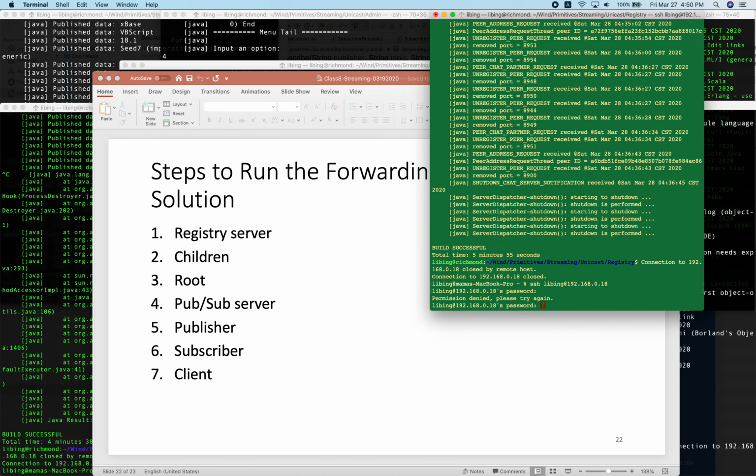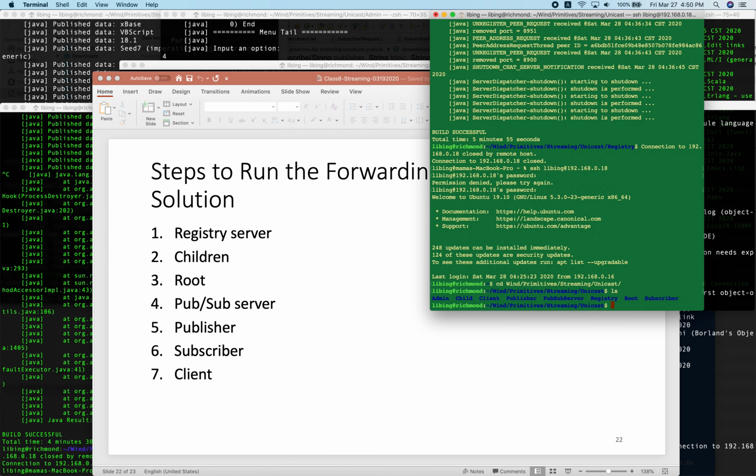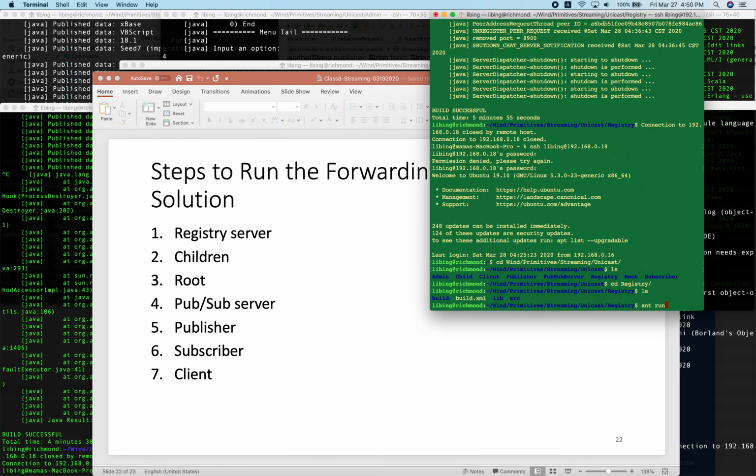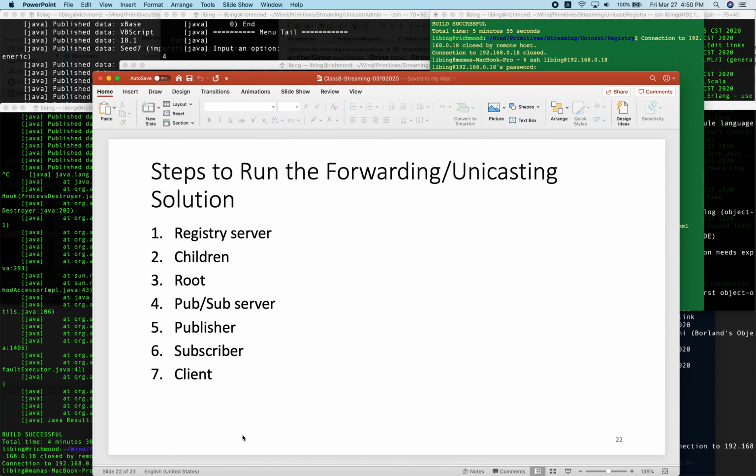Start the registry server. Okay, the server started. What else? Now we can start the children. That's different from these steps.